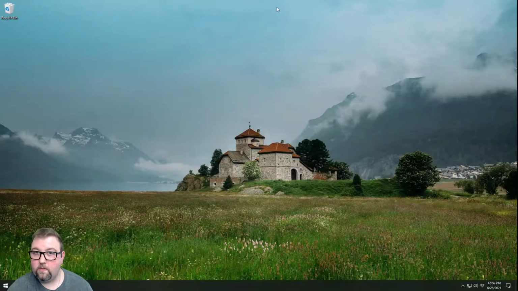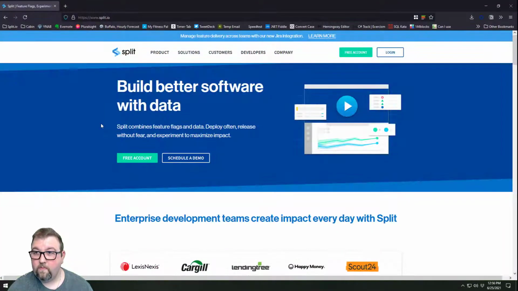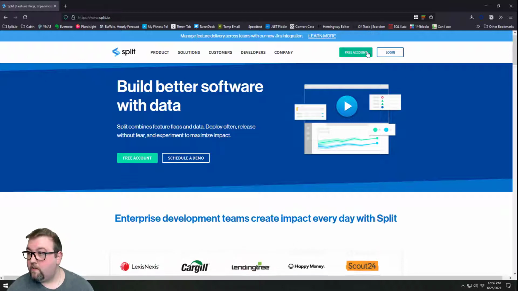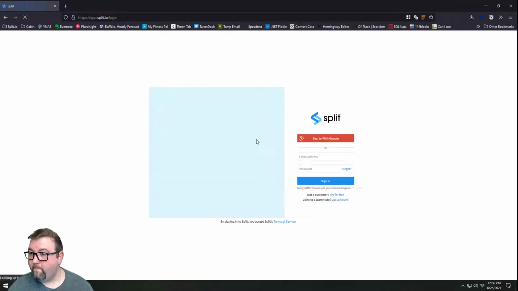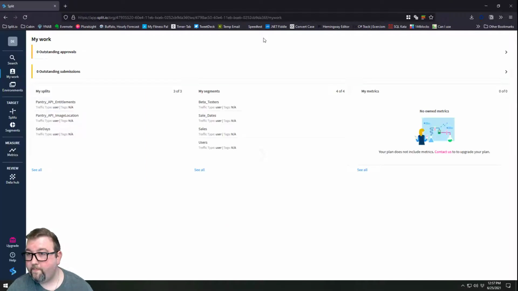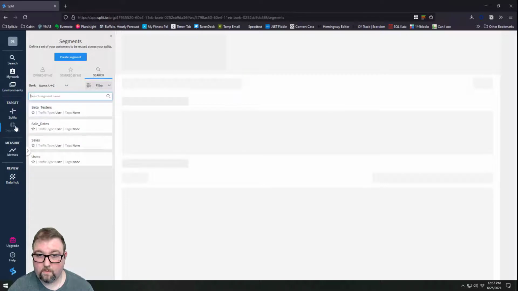we're going to close or minimize this and open Split. One of the great things about Split is that you have access to feature flags for free. You can actually get a 30-day account when you first sign up for experimentation and all the other features with data that we have. So we'll go to login, go to my account. First thing we want to do is create a segment.